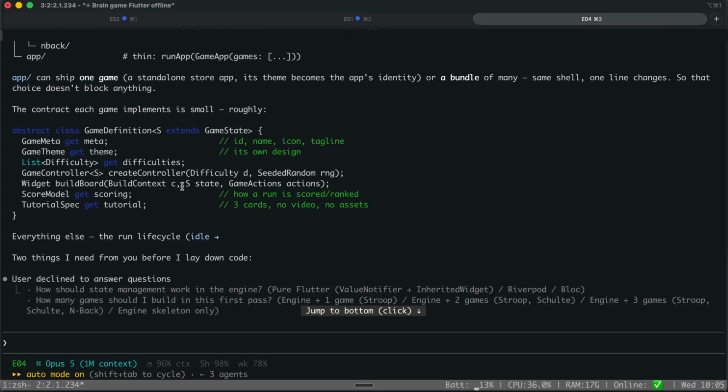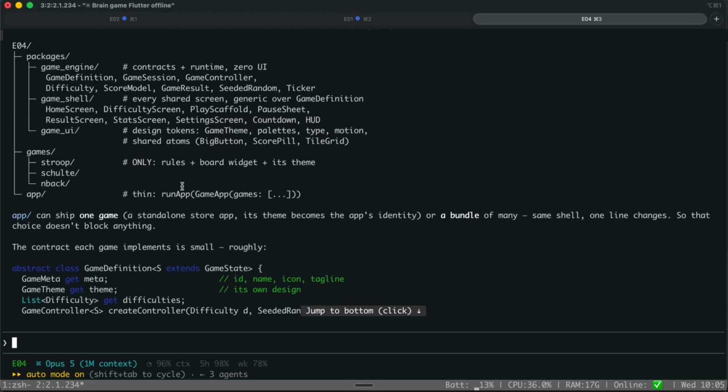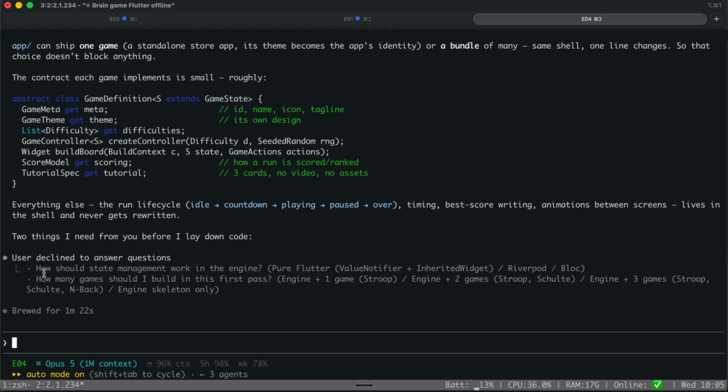Oh, this is good. This is all we want, right? We want all screens there, just the game itself we change. That's good. There was a question, I just pressed escape by mistake, so the question is not there anymore, but you can see it. How should state manager work in the engine? Pure Flutter, Riverpod or Bloc?